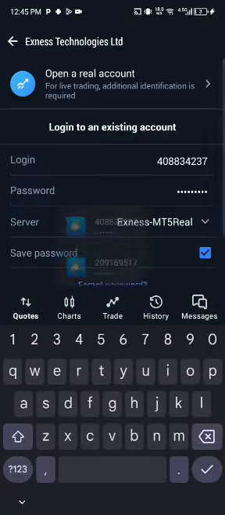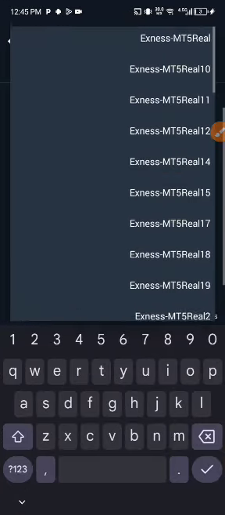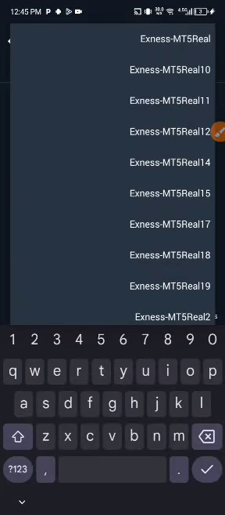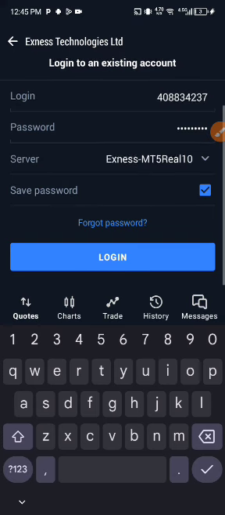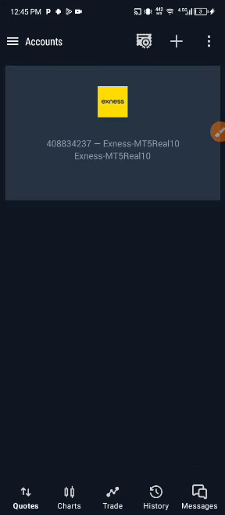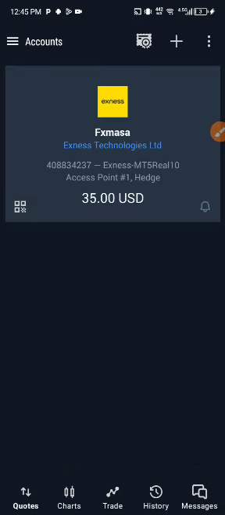Then you come to this place and click on this drop down arrow and you're going to find a list of servers. Quickly click on Exness MT5 Real 10, exactly the same server. Then you click on login. It is connected. So with this, your trading account is fully connected and activated on your MT5.